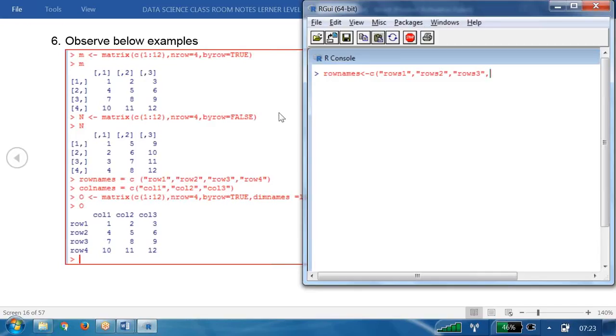So we have the plan of creating here 4 rows, so there are 4 titles we are deciding here. Row 4. Then close it, enter. Fine. If you want to see what data we have in the row names, just type row names so that we come to understand properly whether it is created or not. So it's created and it holds the values row 1, row 2, row 3, row 4. Now similarly create one more vector with the column names.